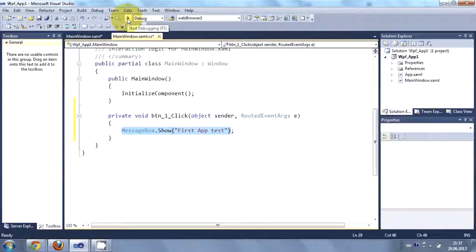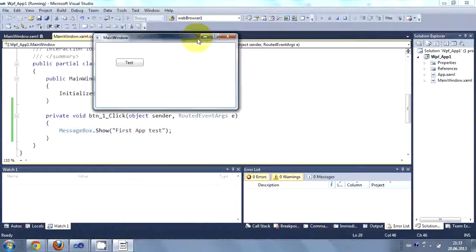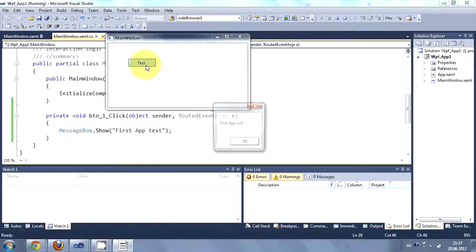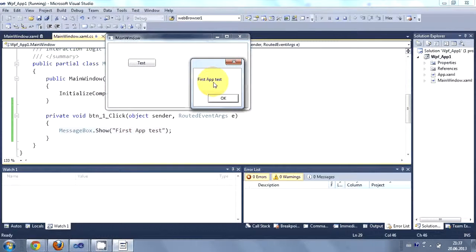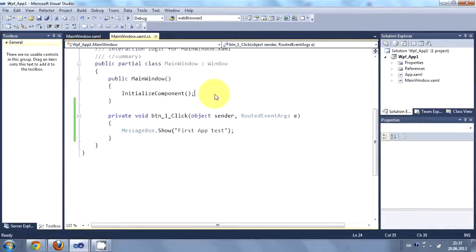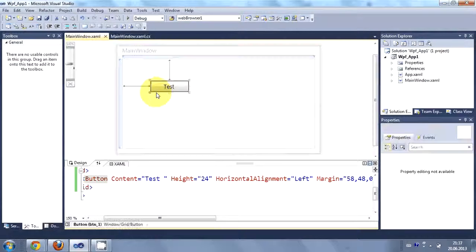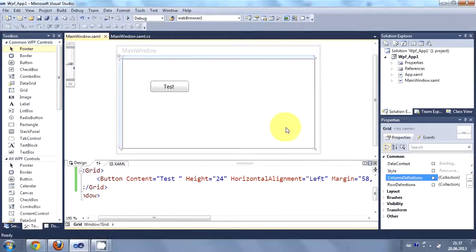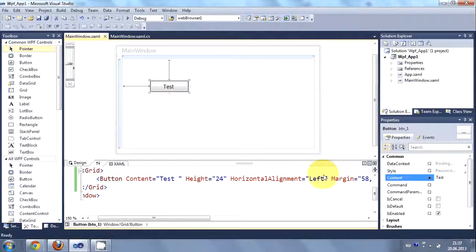Now I can just hit this green button, start debugging, and it opens this form. You can see the appearance is totally white, and when I click this button it shows me the message box right here. So this was the first application you generated from WPF application. You can always change the properties of this button or this form by going to the properties or from here also.